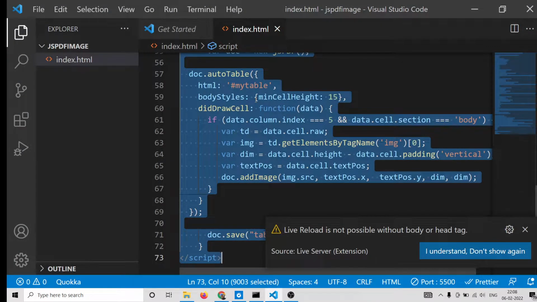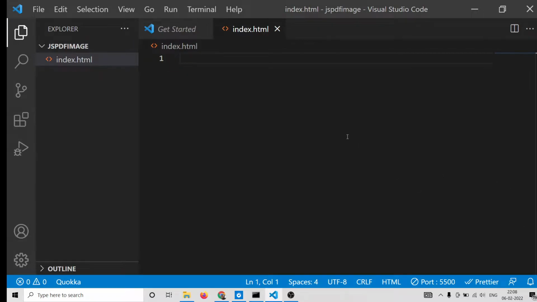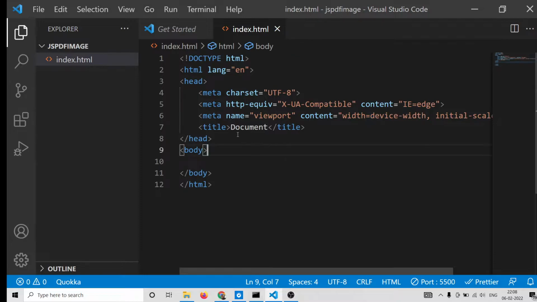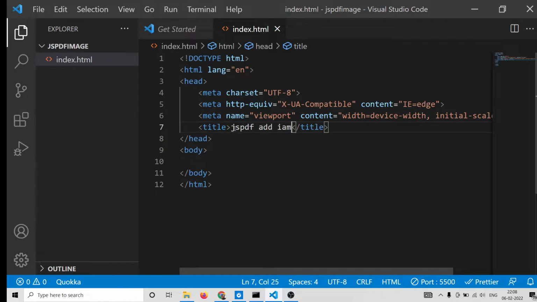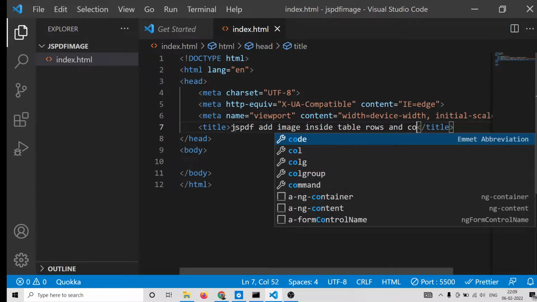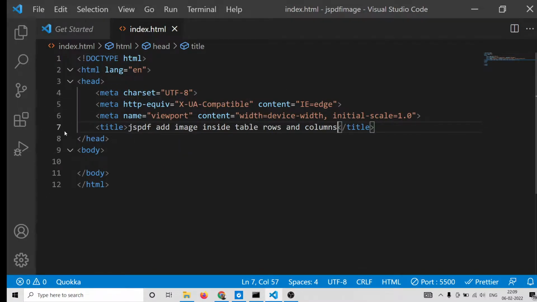So just open your code editor and make an index.html file here, and simply we will change the title to jsPDF add image inside table rows and columns. For this we will be using a plugin library of jsPDF, which is jsPDF-Autotable, which is used to create tables inside PDF documents.